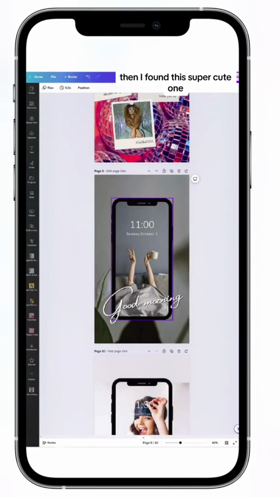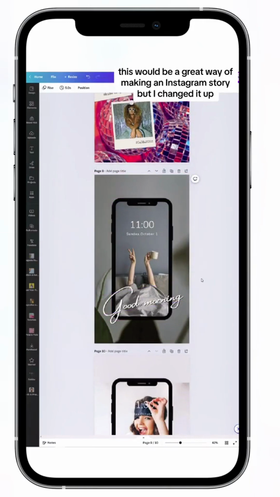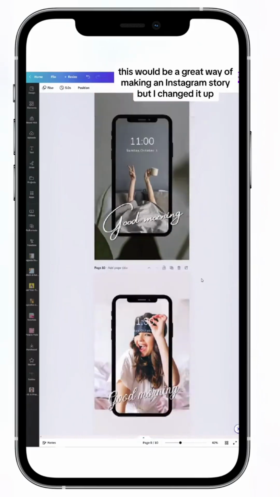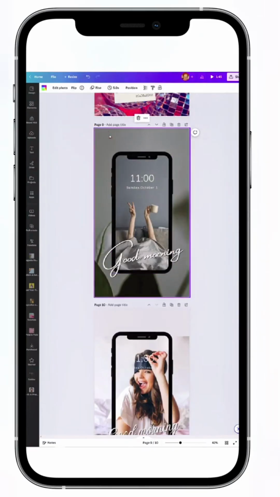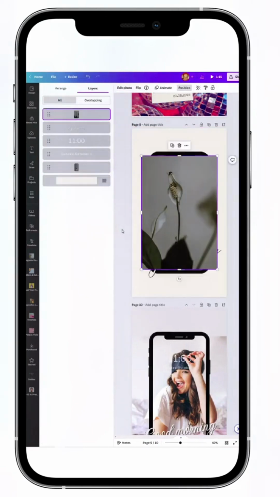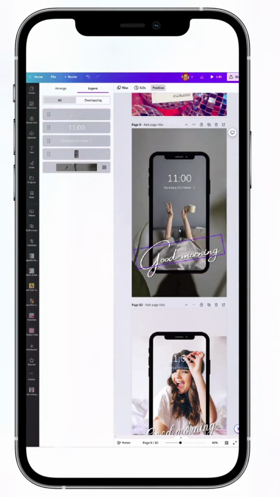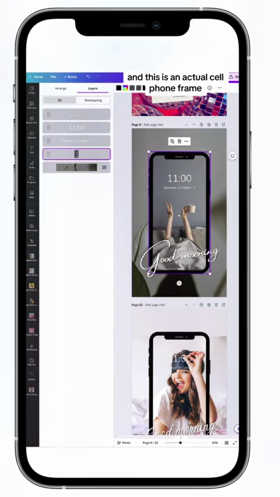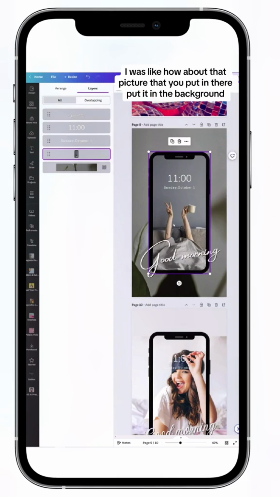Then I found this super cute one. This would be a great way of making an Instagram story, but I changed it up. This had this floral picture in the background. And I really liked that, but I was like, okay, this could be her laying in bed, and this is an actual cell phone frame. So you can pop a picture in there. I was like, how about that picture that you put in there, put it in the background?